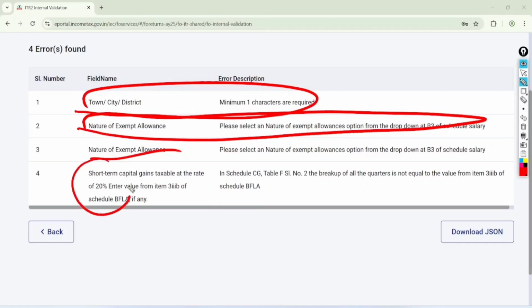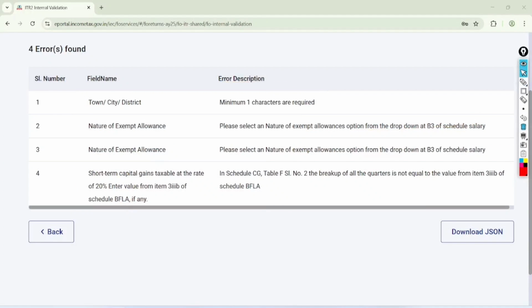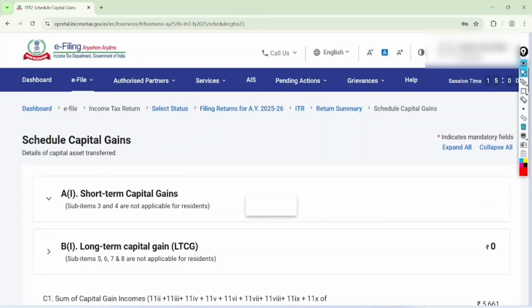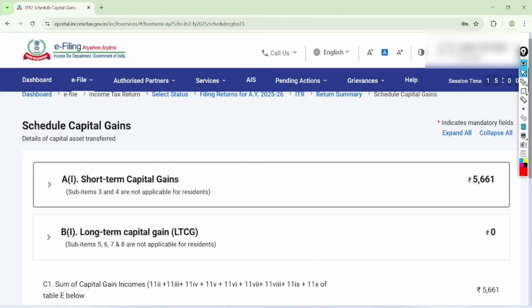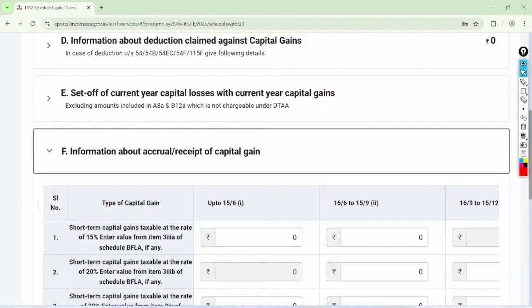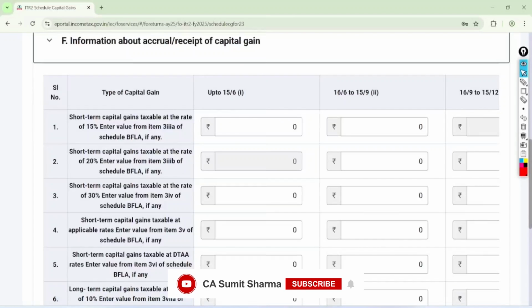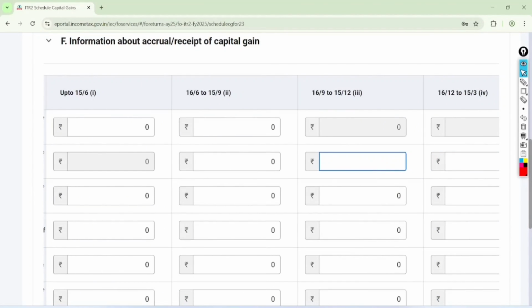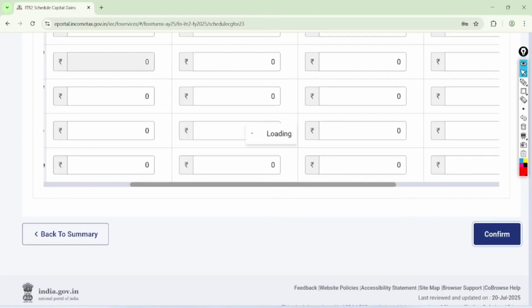Now it is showing you have inputted the 20% capital gain, but you have not shown it in schedule F. So as I told you earlier, you need to input the short term capital gain. Your short term capital gain of 5661 is coming. You need to come to schedule F and, in the 20% category, select the quarter in which you have earned this income, so that it will calculate your advance tax. We are clicking on the confirm button.